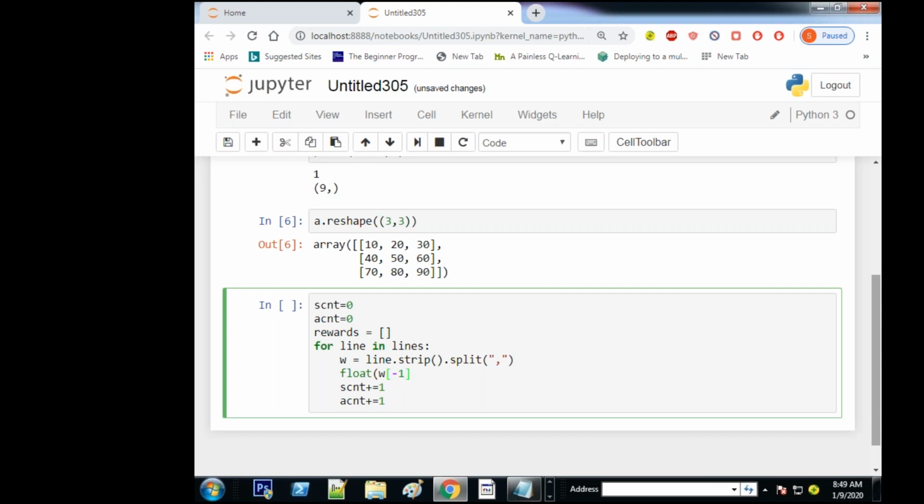Each value is a string, so I am converting it into float, because reward can be an integer or a float value. But state and action should be integer. Got it. The reward value is converted into float. I want to append this to rewards. Rewards is an empty list previously. Rewards dot append.